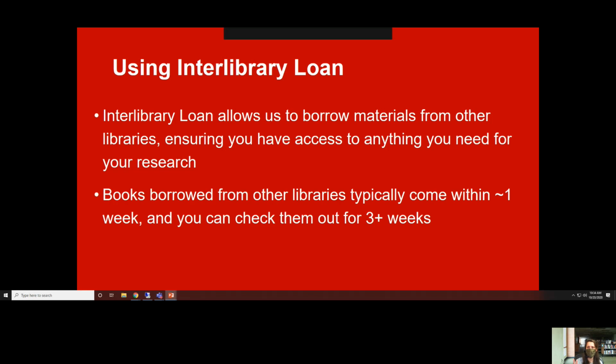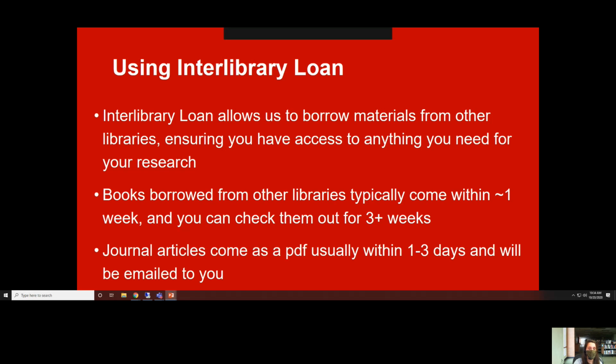There are two main types of materials you can borrow through interlibrary loan. The first are traditional print books that are on the shelf somewhere at another library. Those books can be borrowed, and they typically come within 1 week. It depends, of course, where it's coming from, but usually within a week. And you can check them out for 3 weeks. That physical print book is going to be mailed to us, and we'll check it out to you just as if we owned it, right? And you'll get it for the full checkout period.